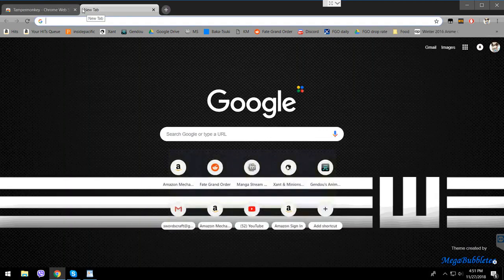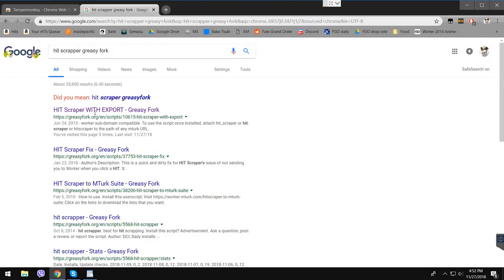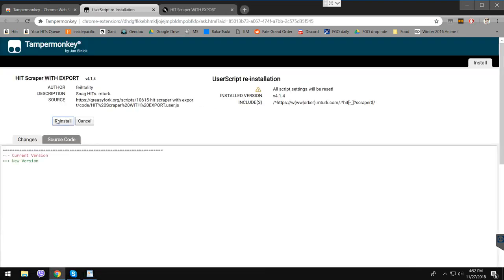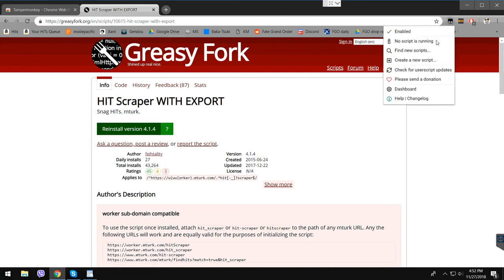And after you start it, you need to go to a website called Greasy Fork. Okay, so you write Scrabber Greasy Fork. You see the first thing is called HitScriber with export. Okay, that's where we need to go. Instead of reinstall version 4.1.4, there's gonna be install because you don't have it installed. I have it, but we're gonna install. After it's done, it's supposed to be loaded in Tampermonkey.